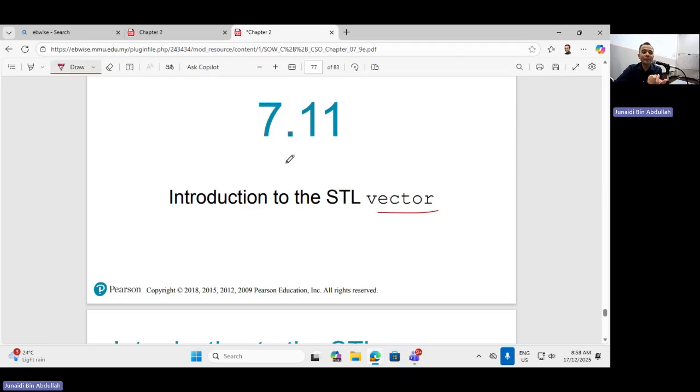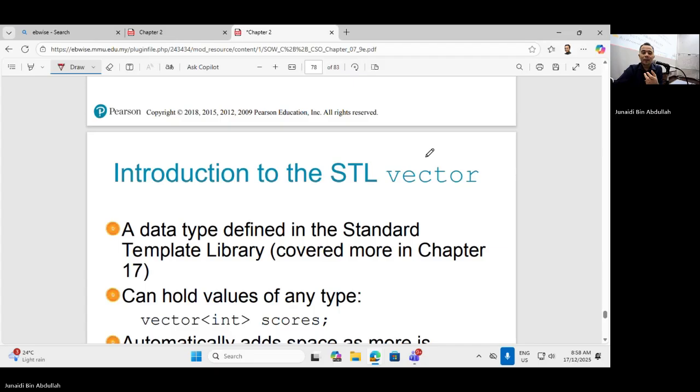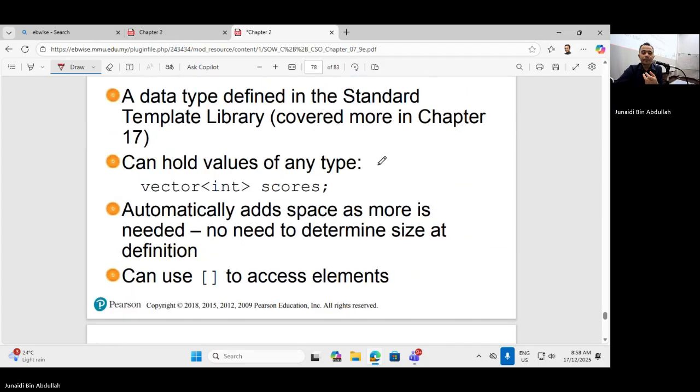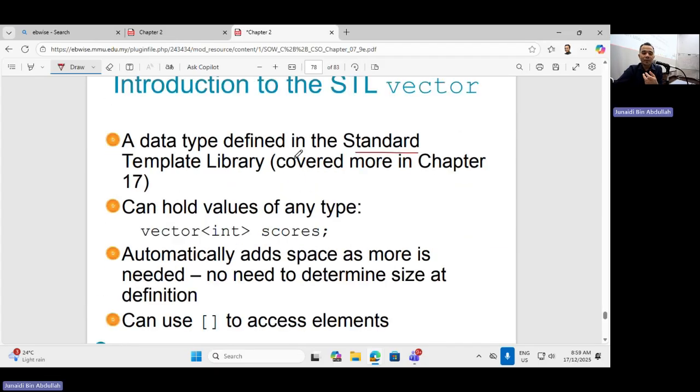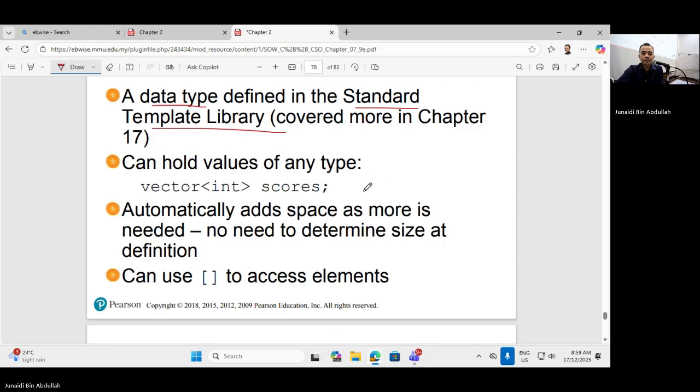How you can declare a vector, how you initialize a vector, how you access a vector. So in short, vector is basically an array of variable size. You are going to learn more about STL, because vector is basically a data type defined in the STL, the Standard Template Library. It can hold values of any type.